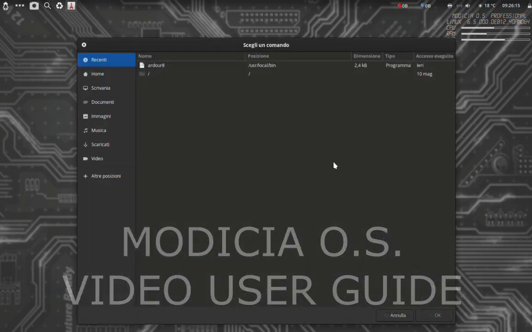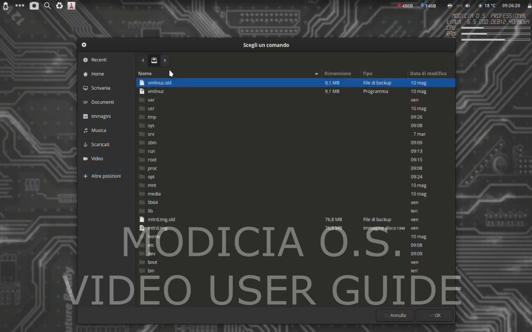Now connect the program that resides in the opt folder of the file system, then confirm that you want to integrate it into all the menus.